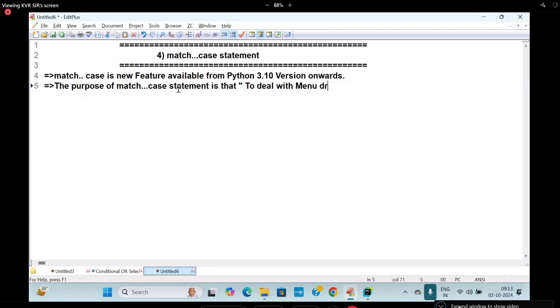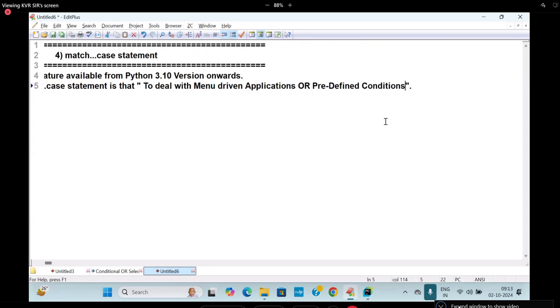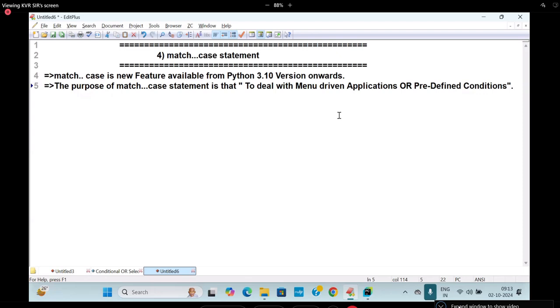Menu driven applications. Have you heard about menu driven? No. Okay. So menu driven is nothing but predefined conditions. So you have not heard about menu driven applications? No. So have you heard about menu?